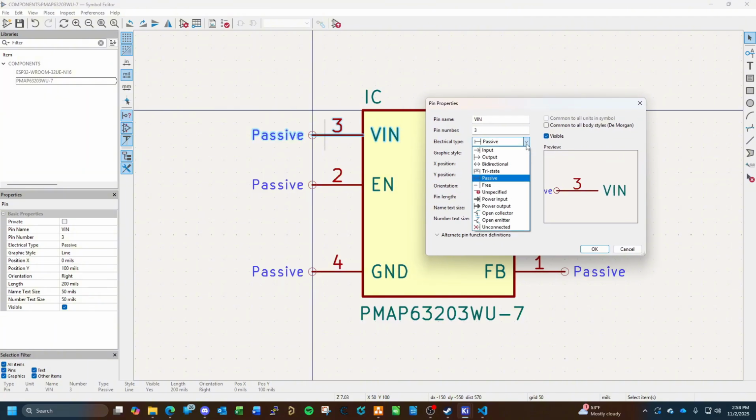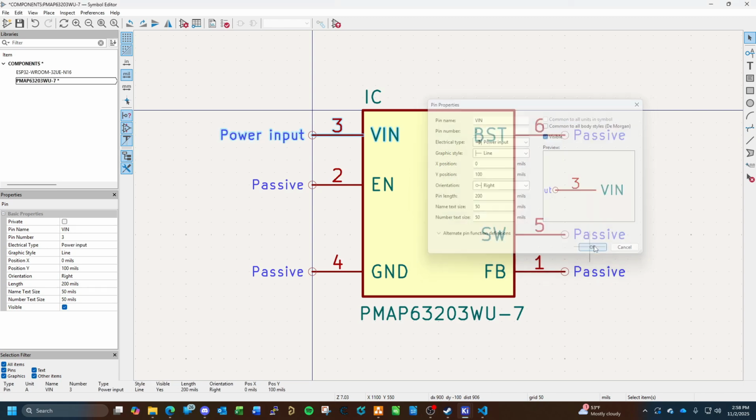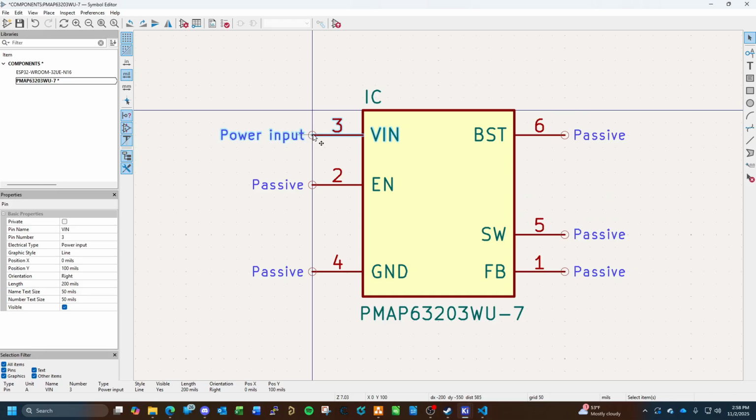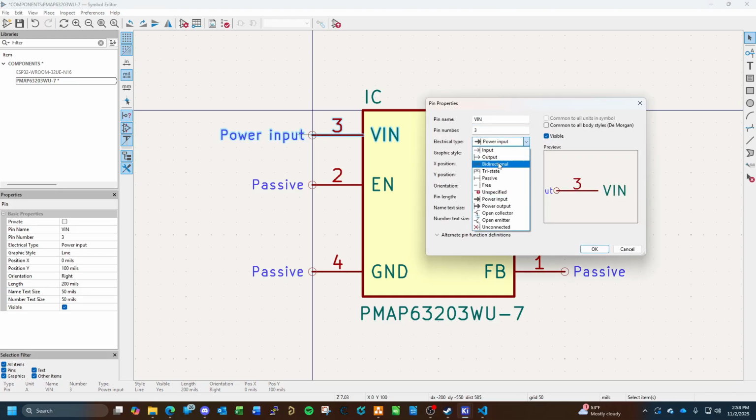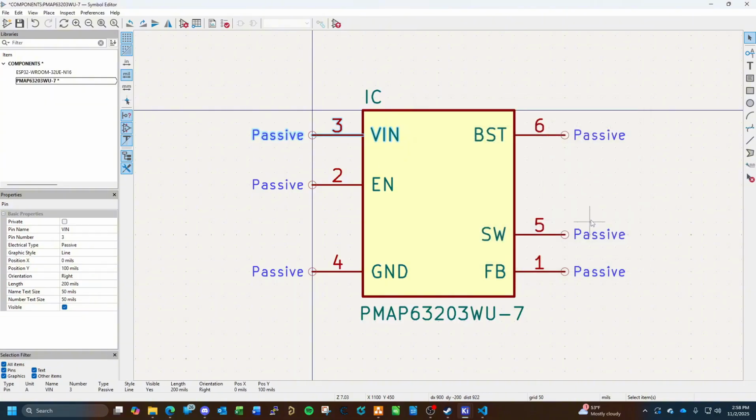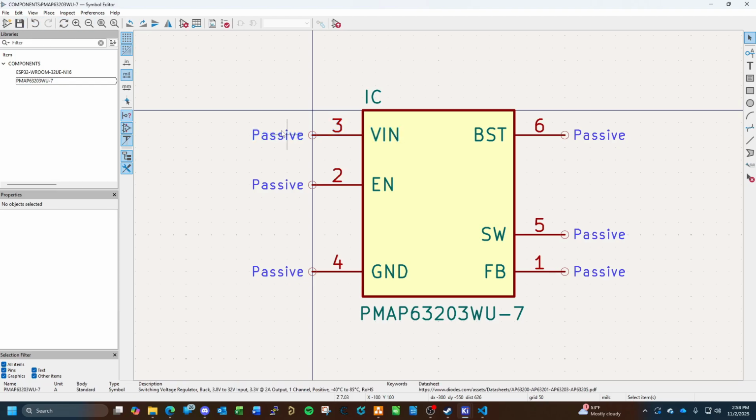Local type. Power input. I guess we can change. Let's see what that does. I don't know what it's going to do, so I'm going to leave it passive for now. As long as it doesn't show passive and all these words in the actual schematic, I guess we're fine. So here we go. All right. Okay. So we have the core regulator, the 3.3 volt regulator.